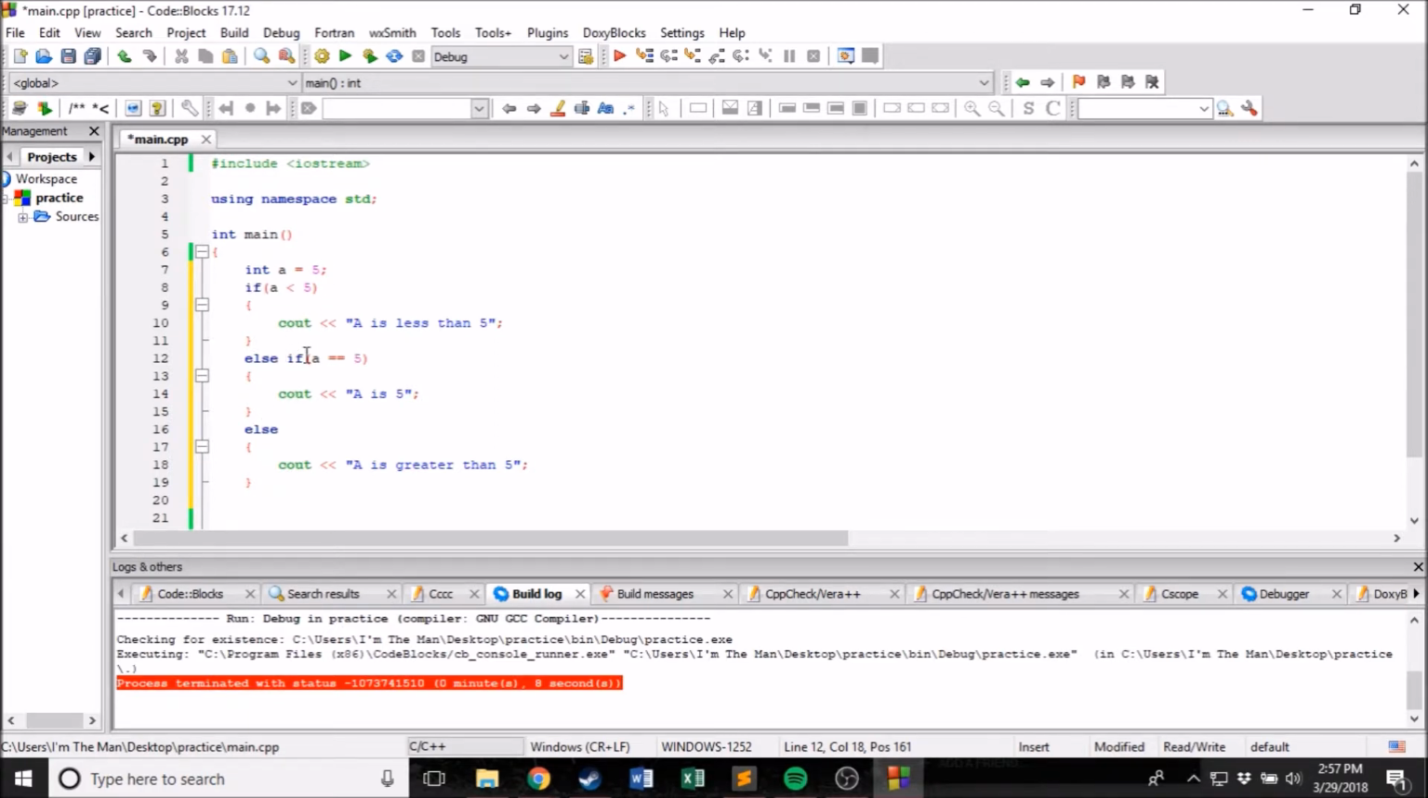Else if a is equal to 5. Well, yeah. So we're not going to do the first one because it didn't meet this requirement. Instead, we're going to do what it did meet, which is a is equal to 5. So we're going to say a is 5. It's going to run this statement right here.